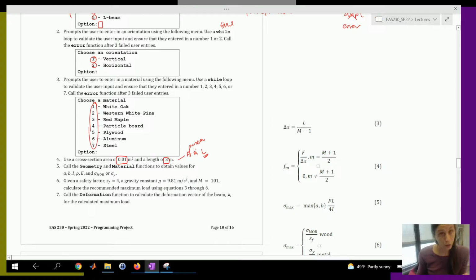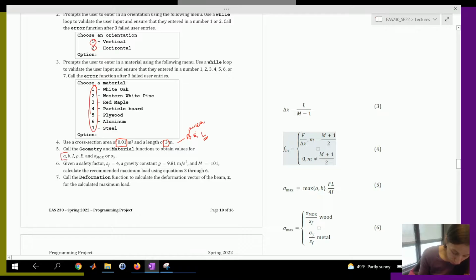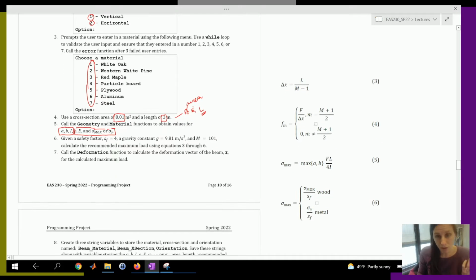Then you're going to call your functions. So call geometry and call material. Geometry returns A, B, and I. Material returns rho, E, and sigma. Keep in mind, it needs to be the appropriate units, appropriate values. And then this is given a safety factor SF equals 4 and a gravity constant G and M equals 101.